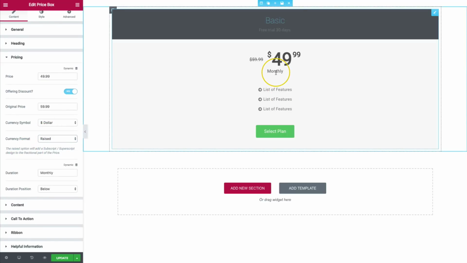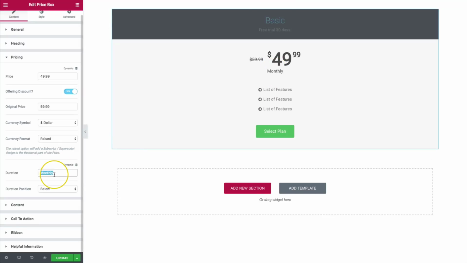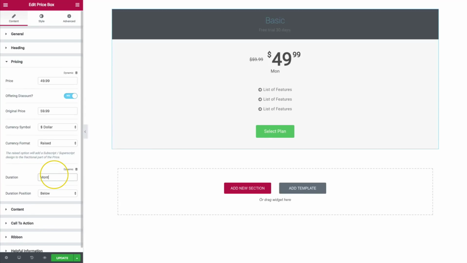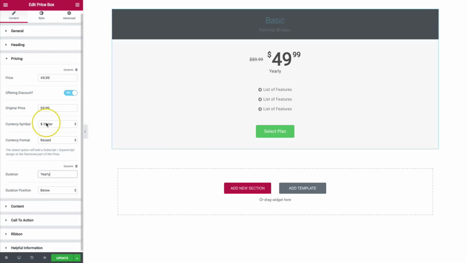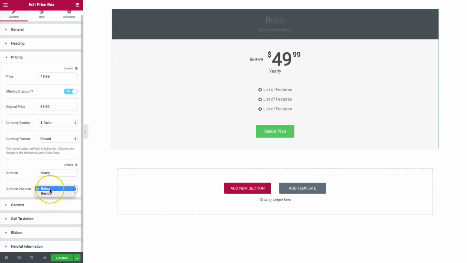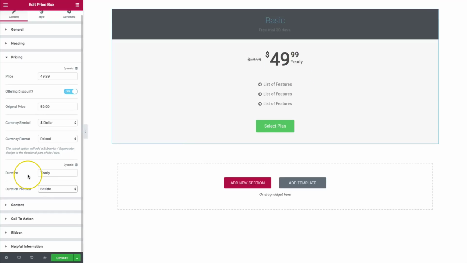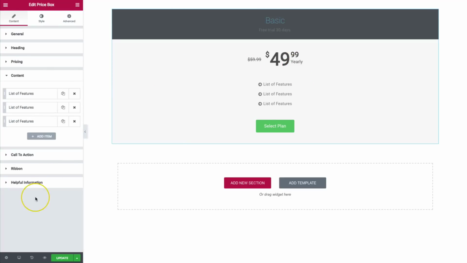The duration, so however long or however many times you're going to be charging them, or if it's going to be none. So you can have none here. You can put one time, monthly, yearly, whatever you want to do, whatever fits best for what you're building here. And the duration position can be either below or beside it so that you can have it look a little bit neater and tidier. The content, so we can have a list of all of our features here.